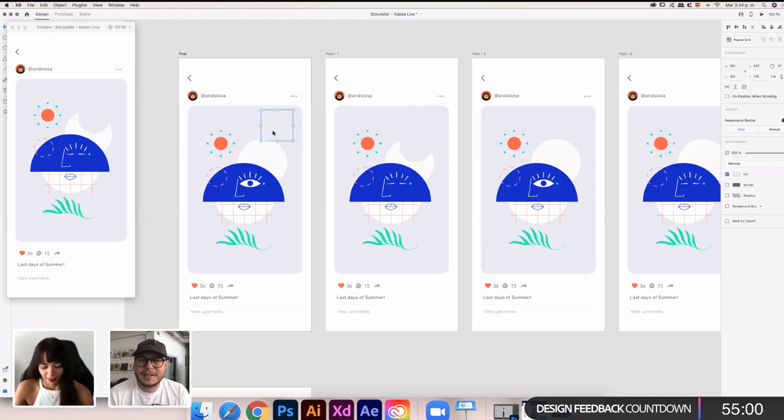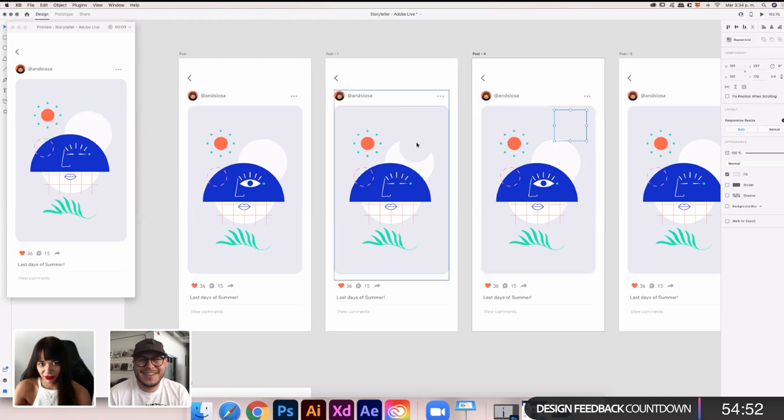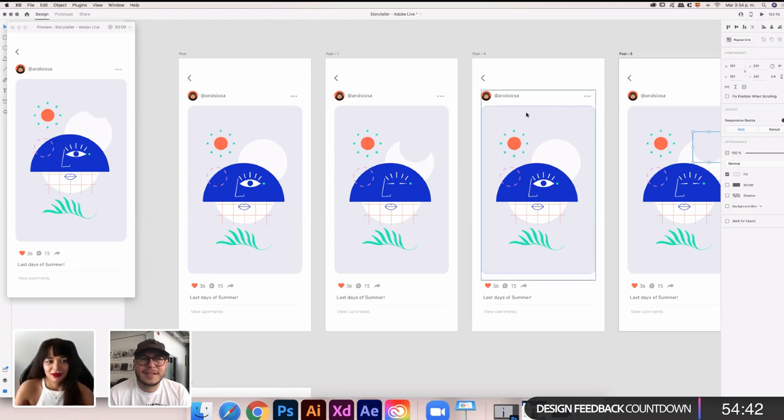So let me copy the first one to the 4. I'll leave it in the same position as the first one. And then the second one, I'm going to paste it. This one, the 5, it's actually the 4, okay. So now we have... look at that, that's so cool.